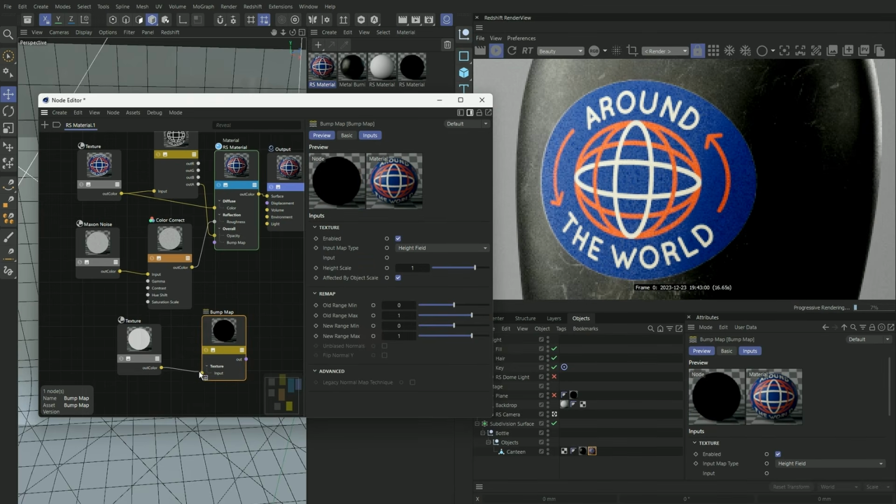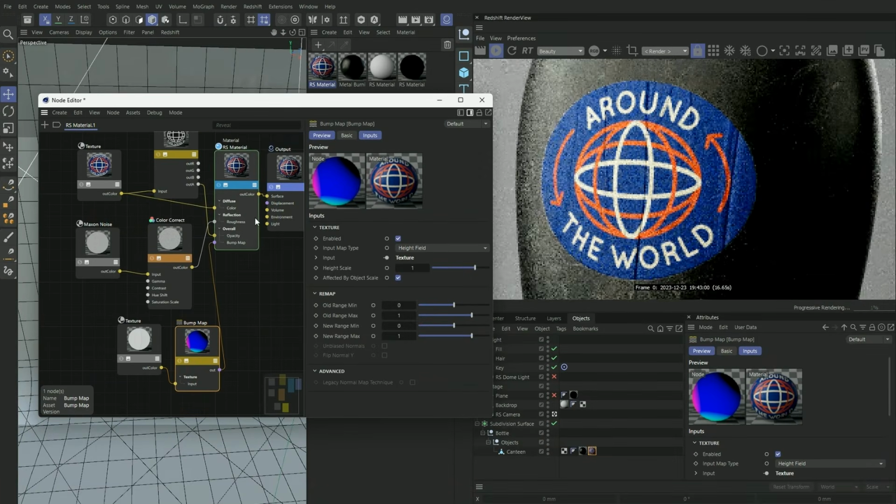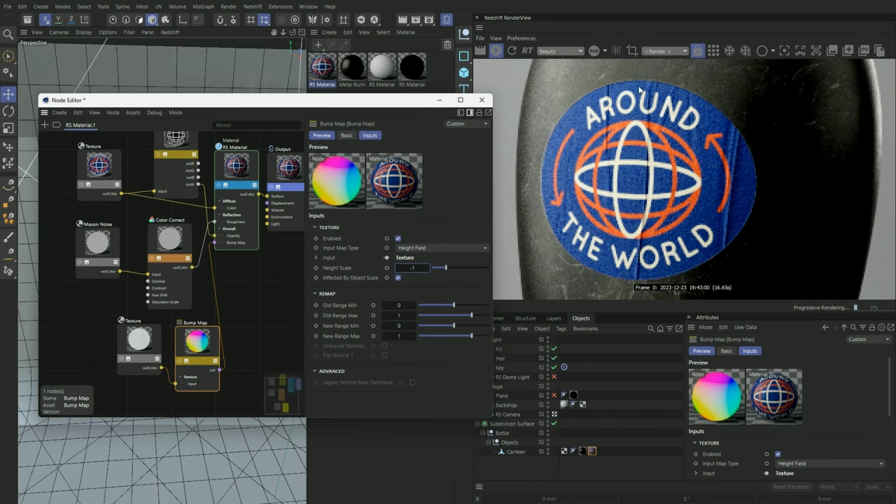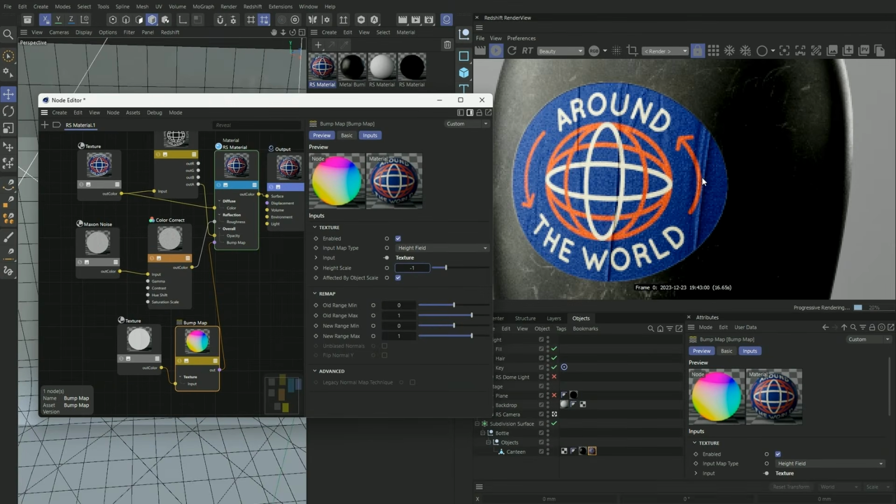Connect our texture onto our input and connect our output to our bump map. And now we can see that the bump is on the wrong direction. So for the height scale, we can reverse it to -1. And now we see that we have our creases coming out.